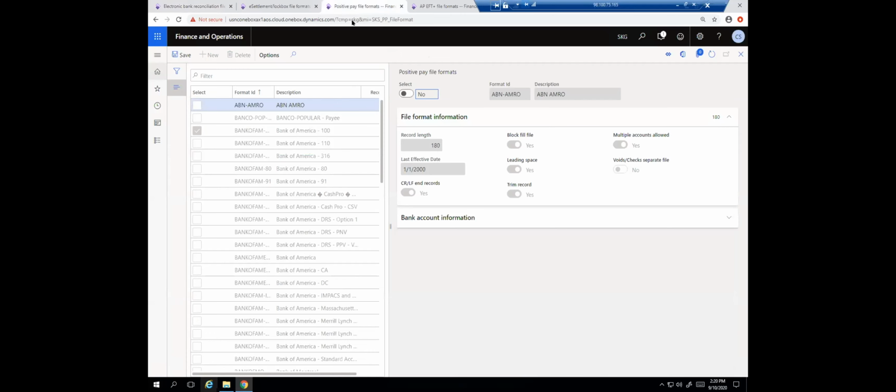I just keep walking through them here. Positive pay is probably the next most straightforward one. So when we deal with banks, a lot of times they will mention that their positive pay format is this. Let's say we'll pick Bank of America. It's a 110 or 80 byte fixed file, or it's a cash pro format.